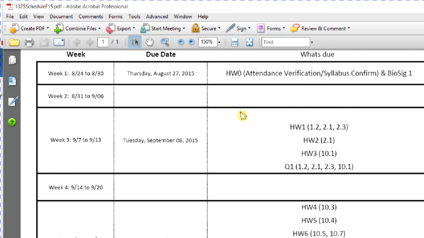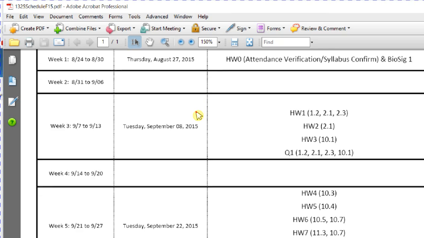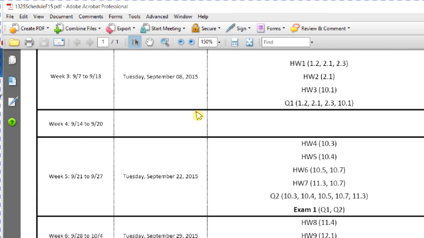Notice also next to each homework assignment, you have in parentheses 1.2, 2.1, 2.3. These are the actual sections out of the book. So this is saying homework 1 covers chapter 1, section 2, chapter 2, section 1, and chapter 2, section 3. Homework 2 covers chapter 2, section 1. Homework 3 covers 10.1. So you can see we jump around. We went 1, 2, and then skipped a section in there. Then we jumped to chapter 10. That's the way this class works. We jump around a little bit, so just be prepared for that.